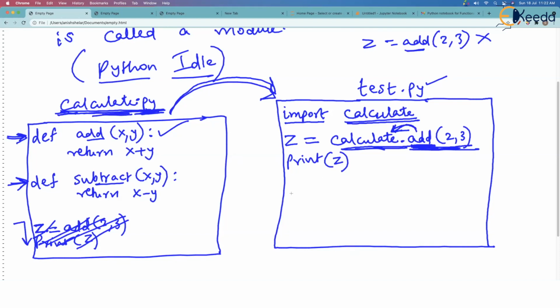Or how about this? Let's say y is equal to, I want to subtract 20 and 10. But then subtract belongs to calculate. So you will have to call subtract by saying calculate.subtract 20, 10. So 20 and 10 have been passed as parameters. So in this subtract, x will be 20 and y will be 10, and the function will return 20 minus 10, that is 10, and y printed will be 10.